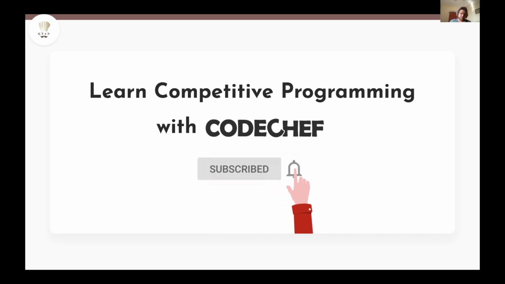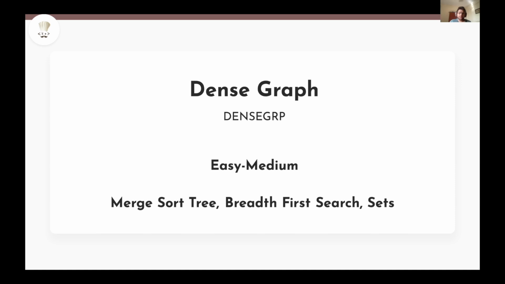Today we're going to discuss a problem named dense graph. This problem I think is around easy medium. It's maybe more towards the medium side for some people. This appeared in the March Long challenge for 2021.